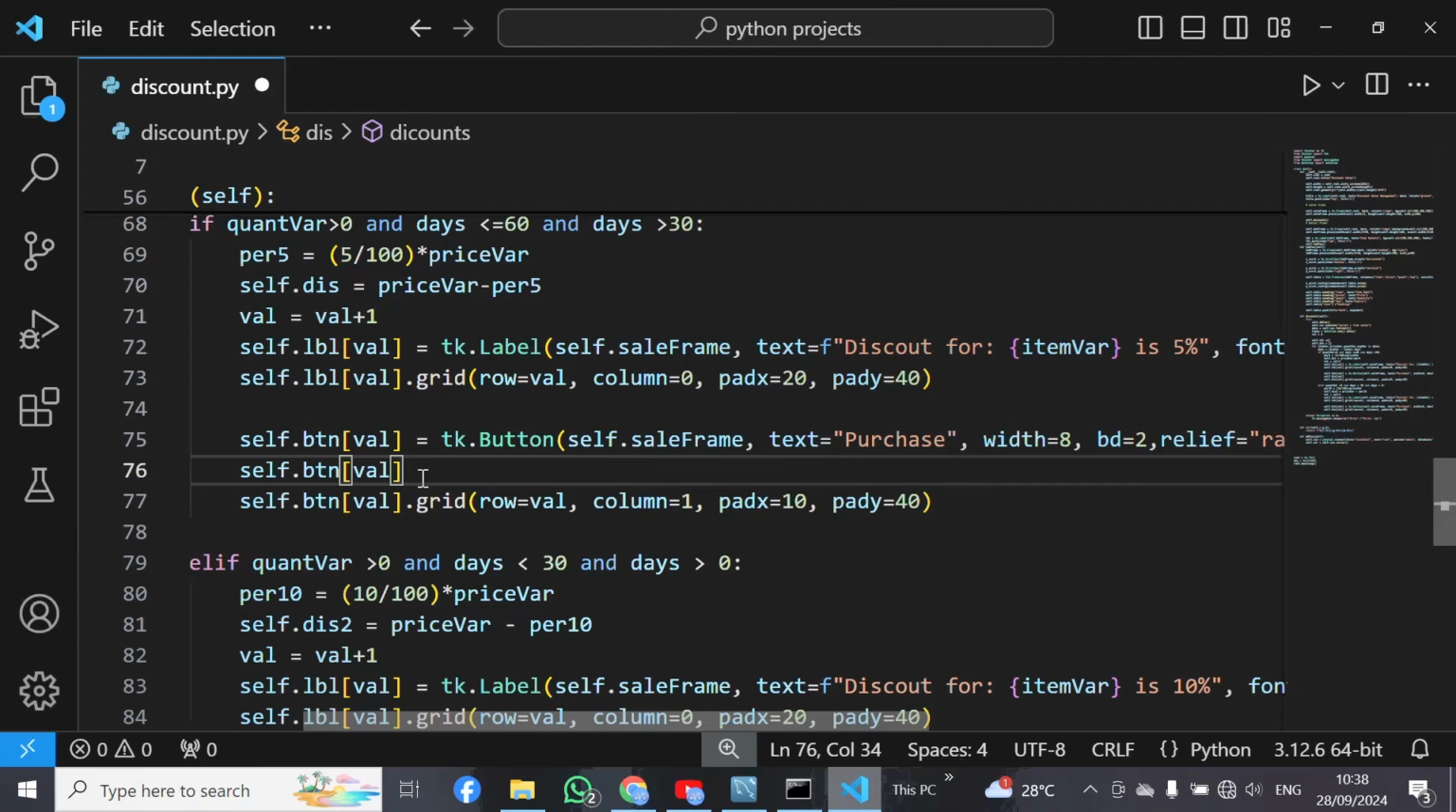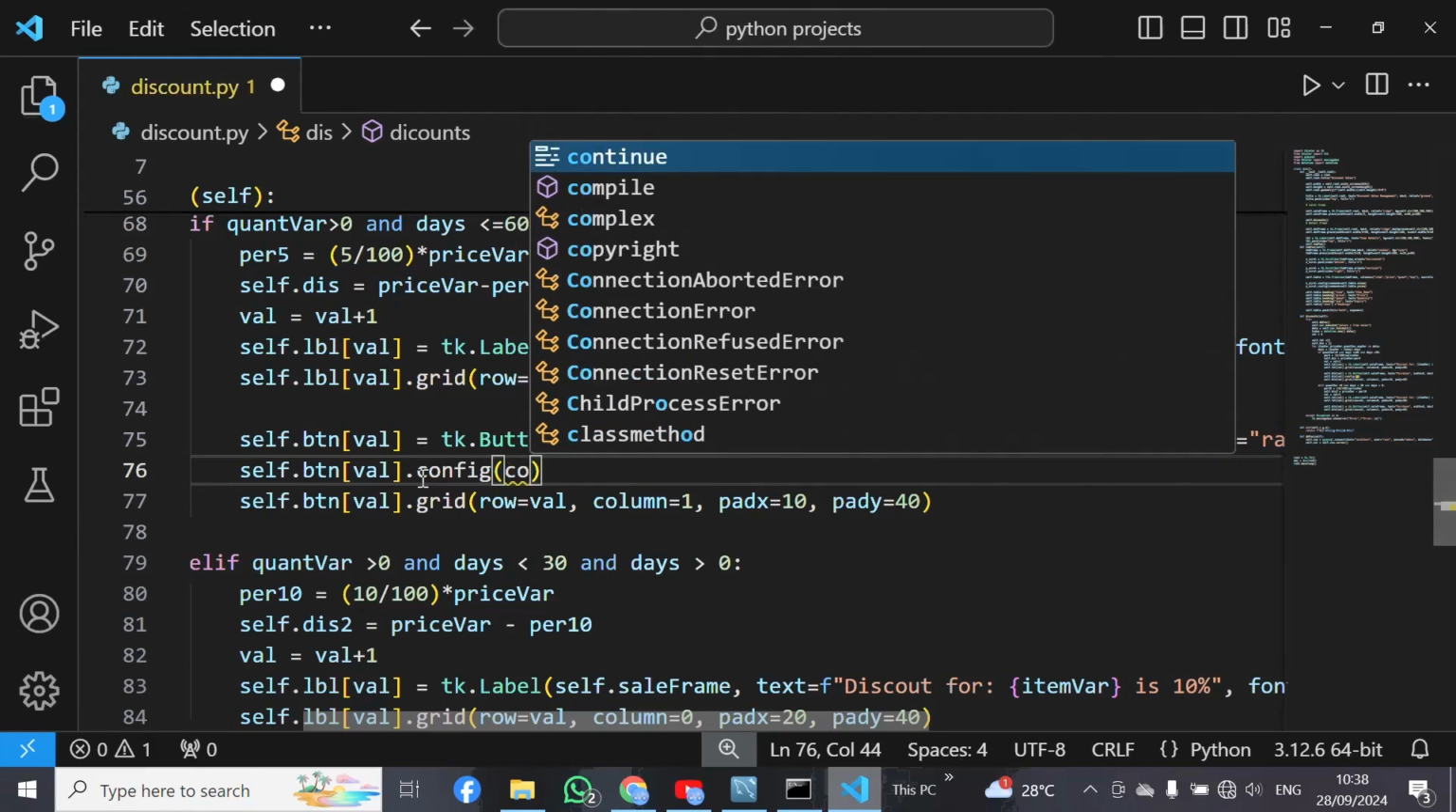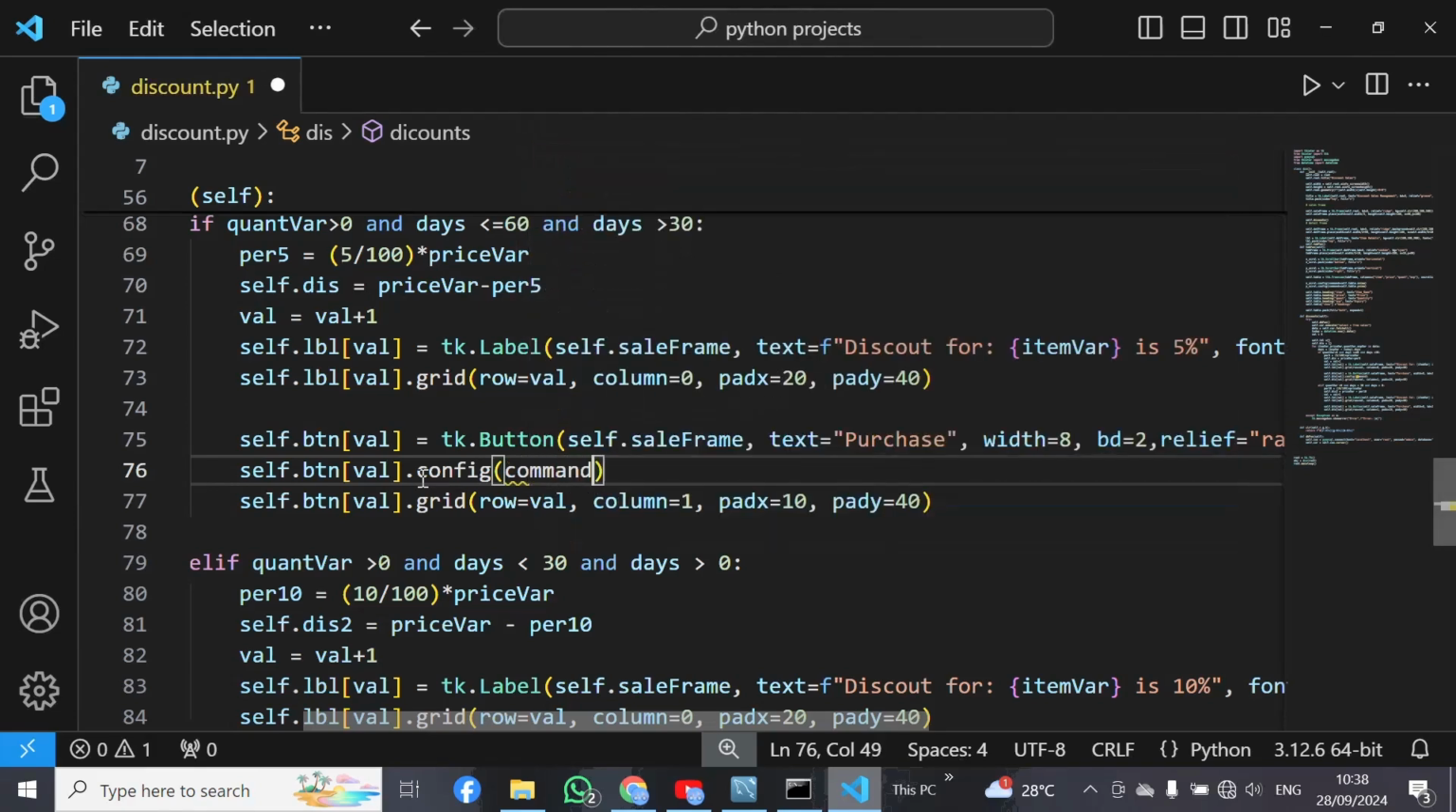So self.button_val.configure. Okay, configure, and here I have to configure the command property only. Okay, command. So now here I have to use lambda. What is lambda? Lambda is used to pass a value. So lambda, and here we will create any value. So I can use value, or if we have to pass a name, here I will use name.